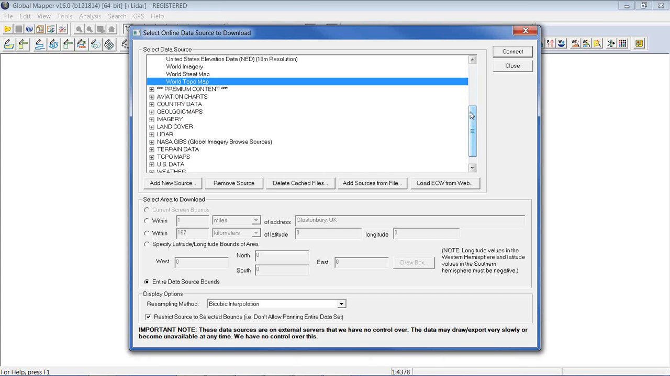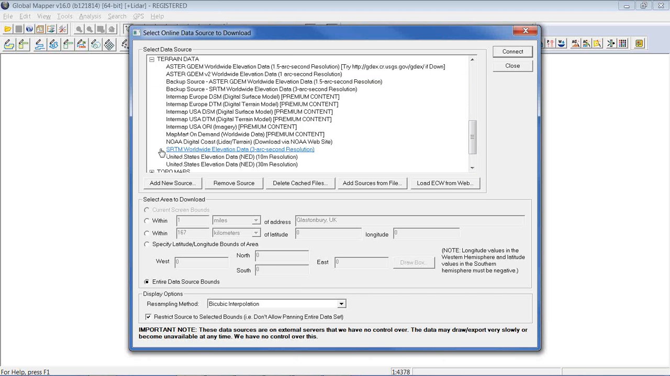And this list, by the way, has been increasing. The data types and the volume of data has really been increasing. You will notice on this online data source dialog box, there is a dedicated terrain data list. And under terrain data, you'll notice a number of sources of data that are available, often free of charge. Sometimes you may have to have a subscription to that provider. For instance, our partners at Intermap will provide data if you have a subscription to their service.